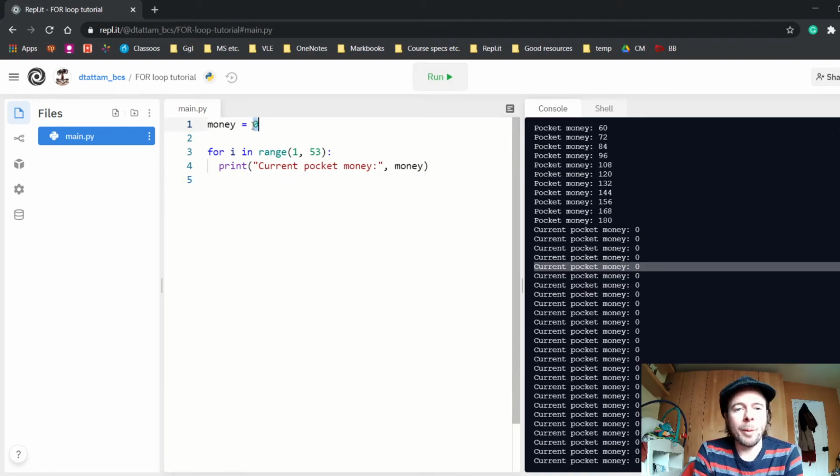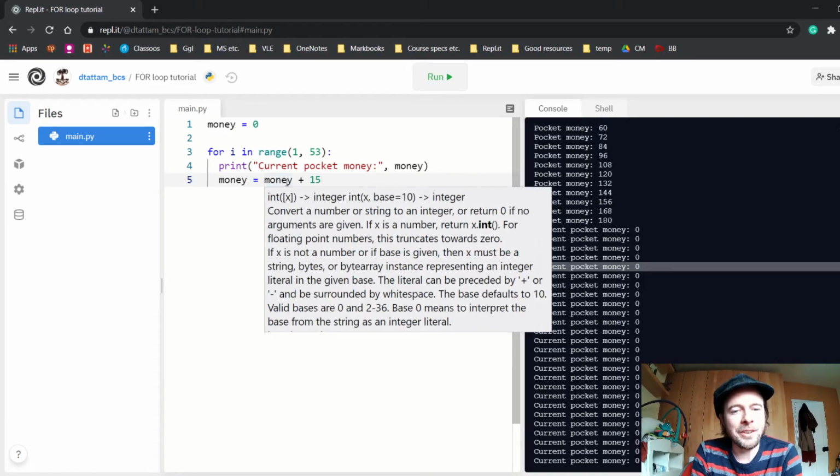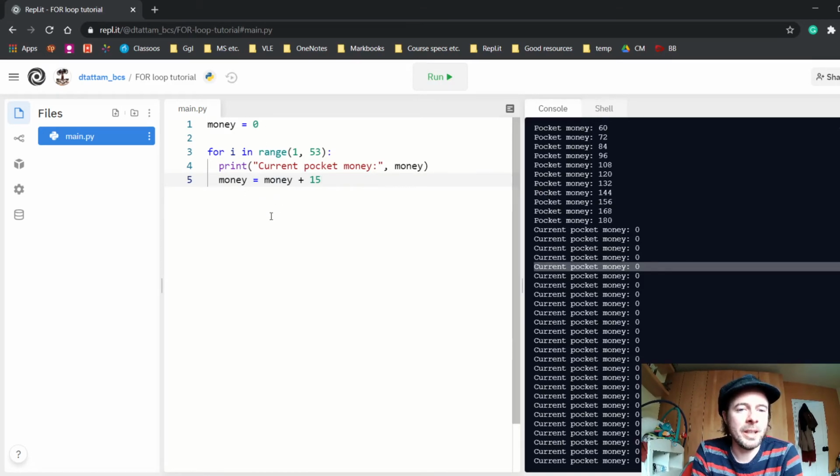But I want to go up by a certain amount. What did I say, 15? So let's say we've got £15 worth of pocket money every week, and then we show what our current pocket money amount is. So I can say money equals money plus 15. So I'm adding 15 to the value of money each time inside this loop.